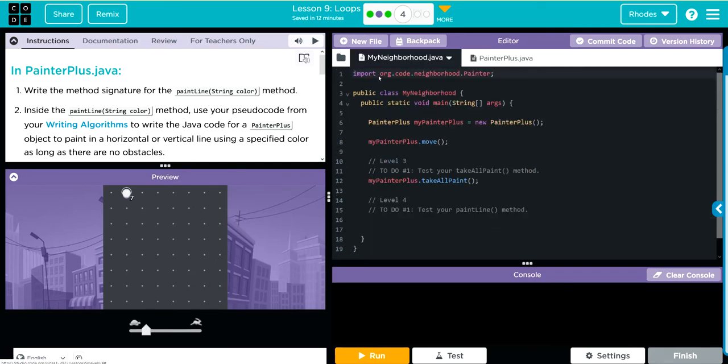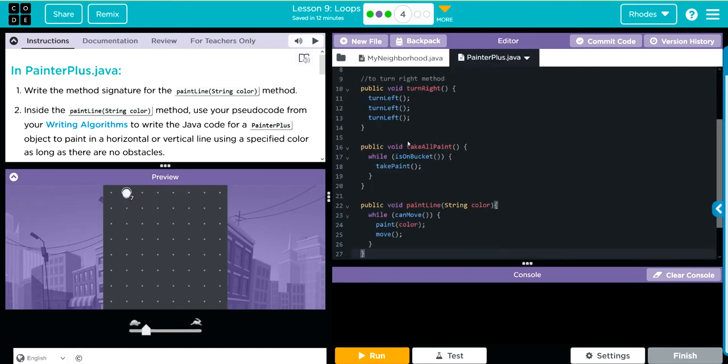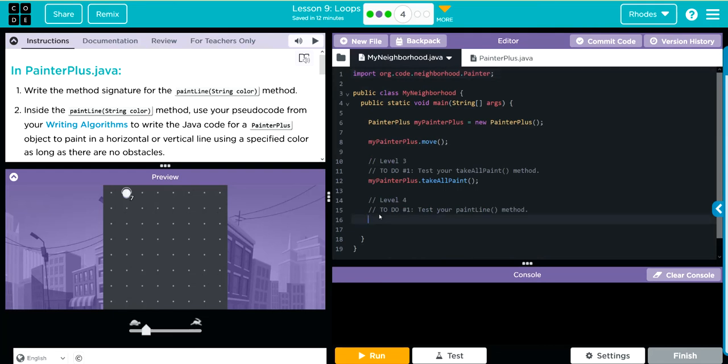Now we're back at our main page here, and we have to do the same thing as we did before. We have to call that method we just wrote. Before, we used the myPainter plus to call our method takeAllPaint. Now it's going to be PaintLine. That means it's going to be myPainter plus and PaintLine. And we have to figure inside our PaintLine, what color do we want? We can do any color. Our pseudo, we used yellow. Let's try yellow for this one.